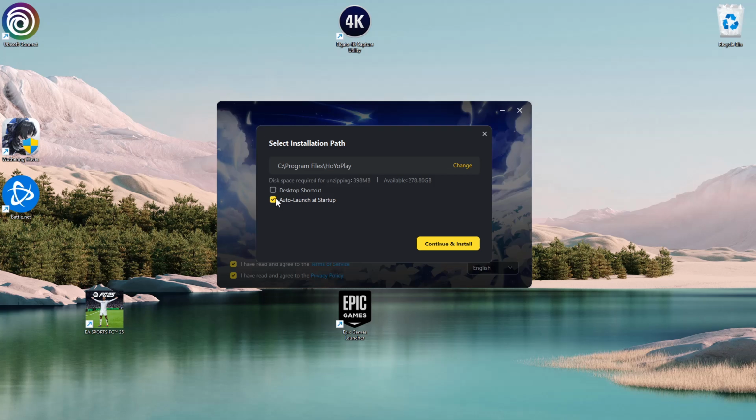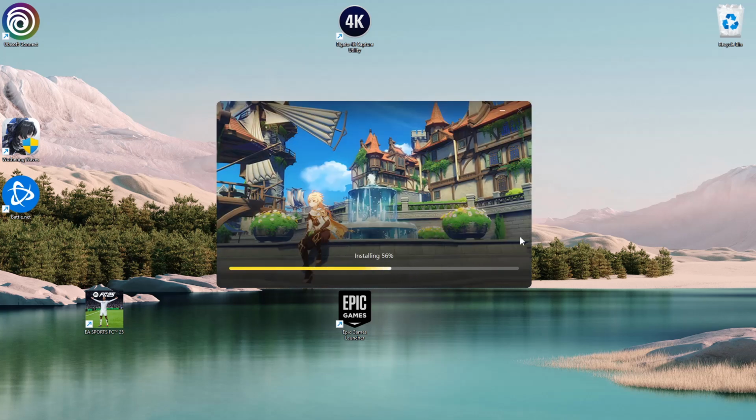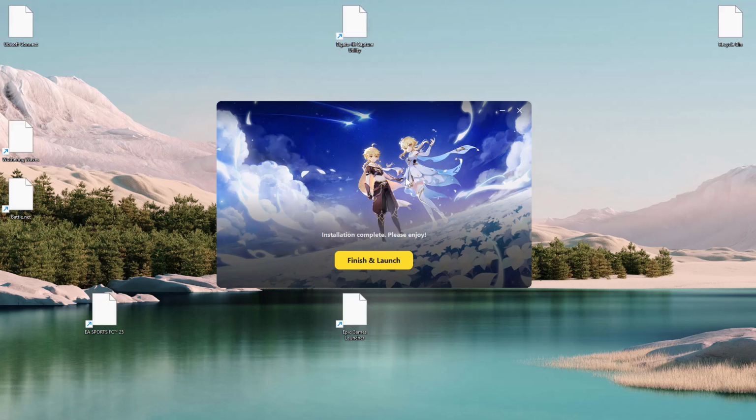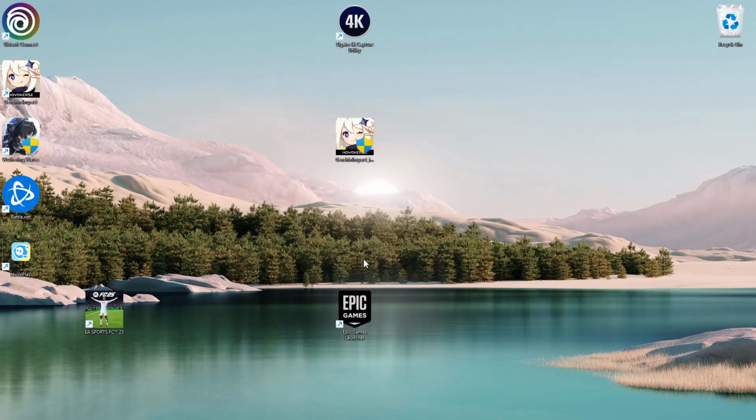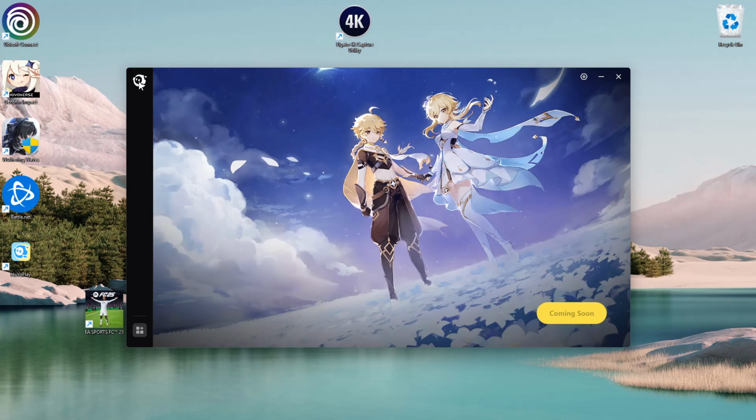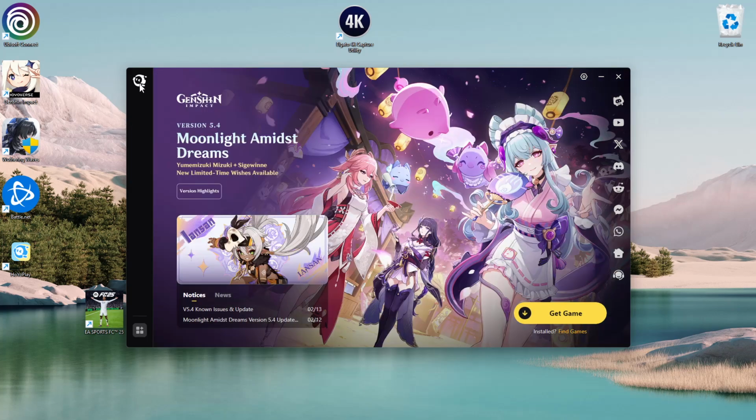So I'll just check on desktop shortcut and then click on continue and install and then give it a few seconds. And then you should see this option, installation complete. So simply click on finish and launch. And then now this will launch the Hoyo Play application on your PC.